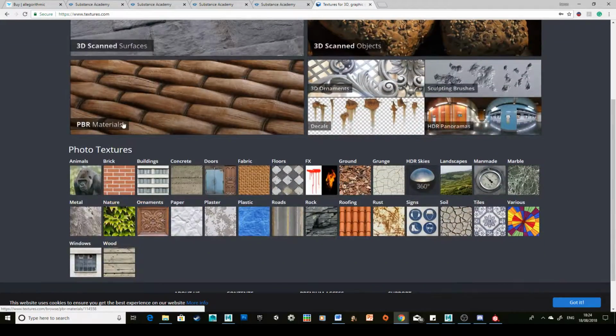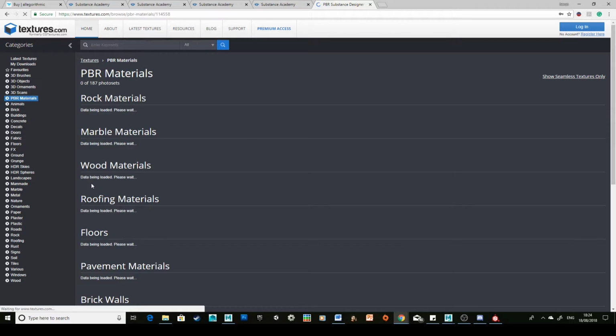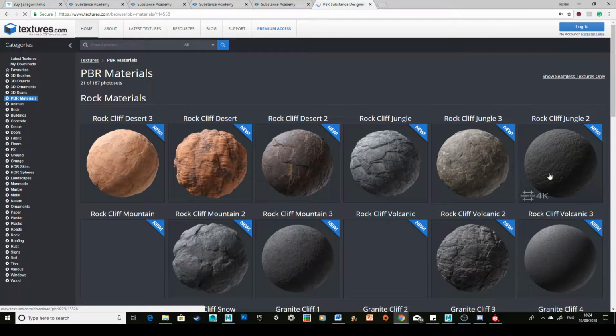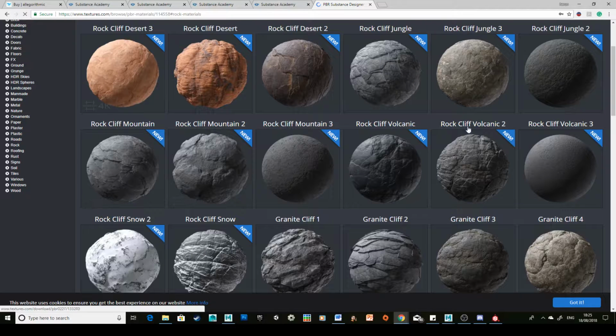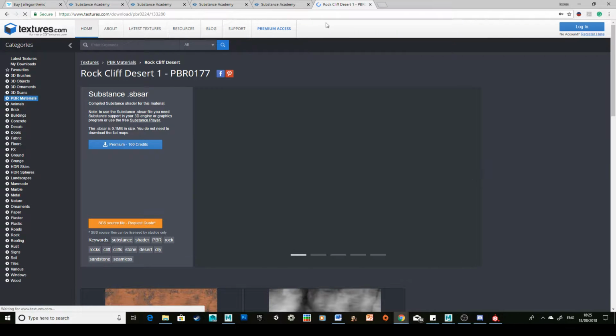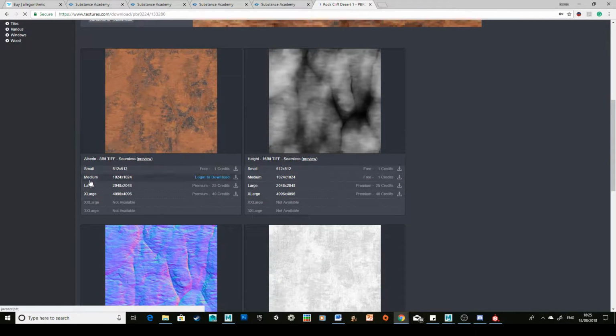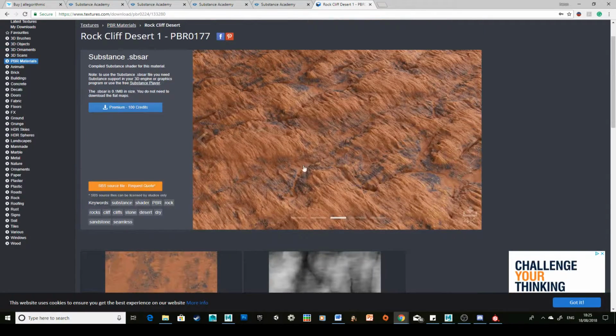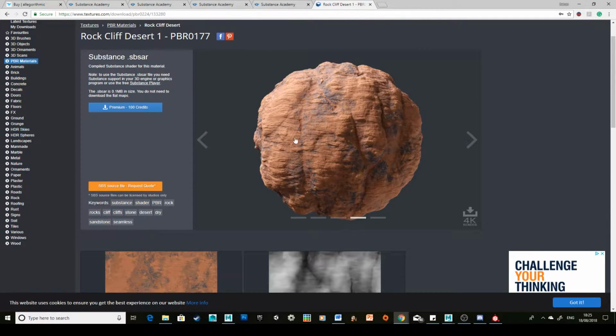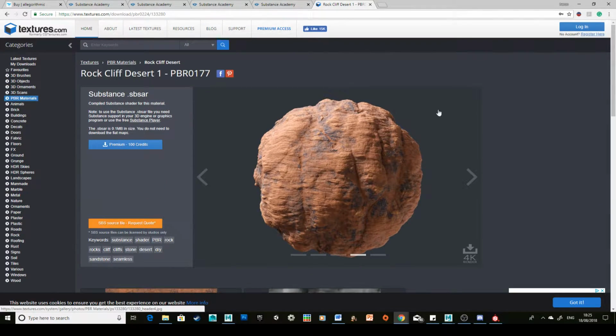They do now actually have PBR materials, and have for a couple of years now, I think. So you can go in here and find specific materials that you might want. I don't think you can actually download the full material itself to import into Substance Painter without a paid membership, but you can download each individual texture map. You can just get the albedo, height, normal, roughness, and even ambient occlusion maps, but you do need a premium membership to get the actual material itself to import.